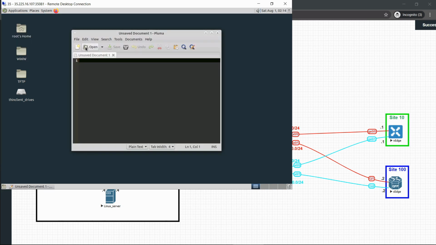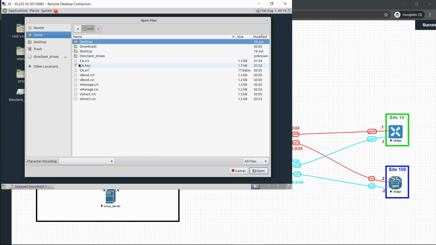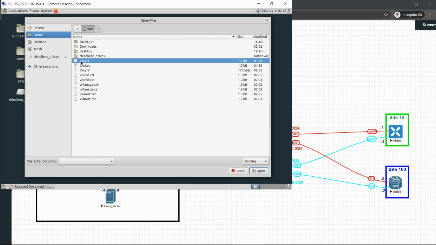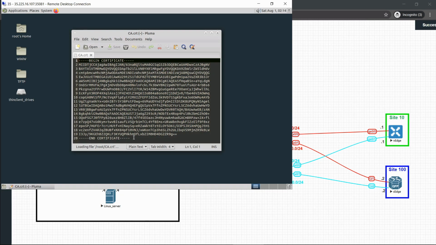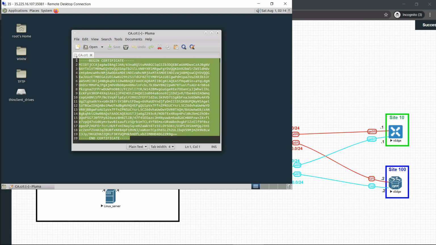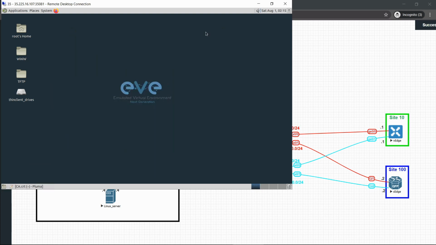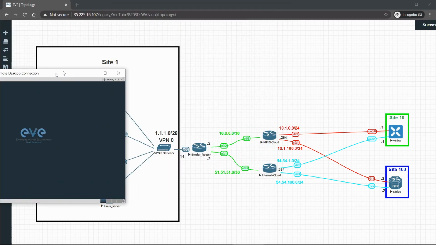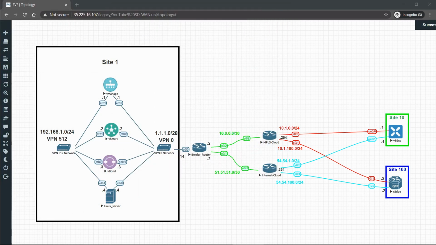Pluma, Open, and then I'm going to click on the ca.crt, so the one we initially created right here. Double click on that. And then I'm going to select all this from the bottom to the top, and then right click and hit copy. And then I'm going to minimize this window right here and move this once again out to the side.